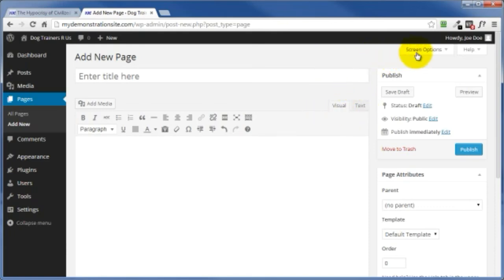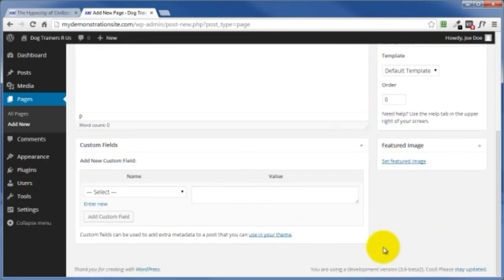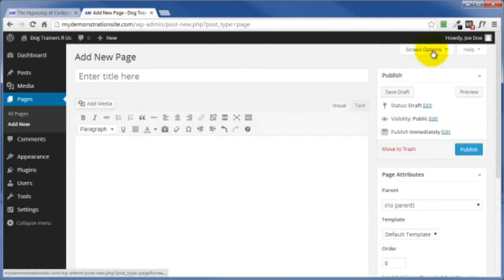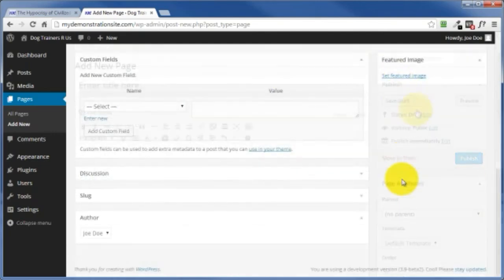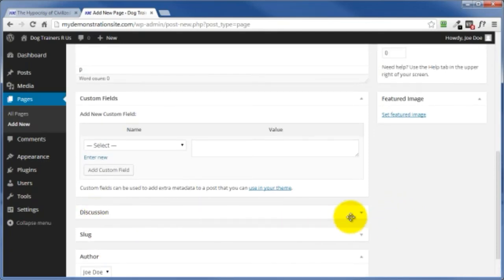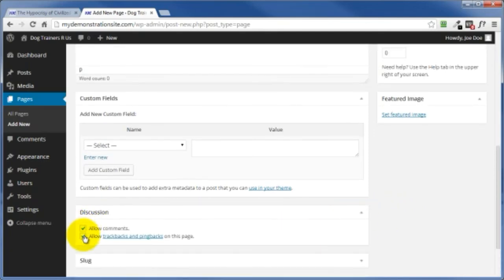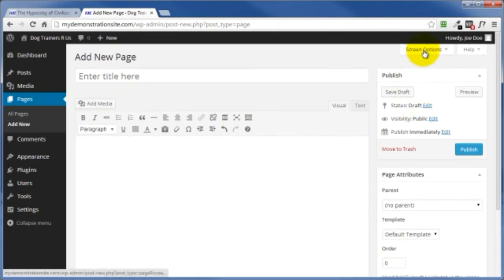And you've got a few other options up here in screen options that will show more or less features on your editor page. If we just check that out, I'll show you. You can toggle on or off various features, and they'll automatically show up or be removed if you enter those checks in those boxes. You see here now you've got discussion, where you can toggle on or off to allow comments or trackbacks and pingbacks. And I think I'm just going to leave those off for demonstration purposes. And click on that to close it up.